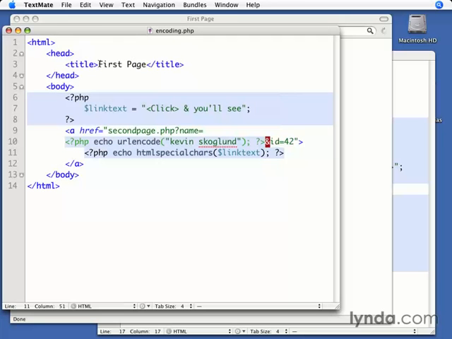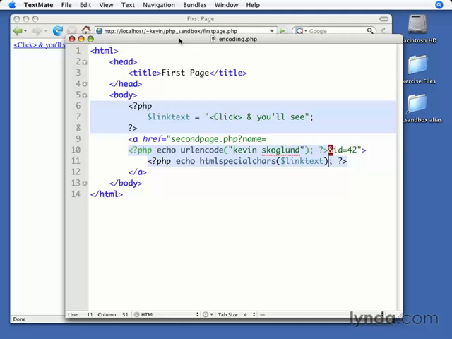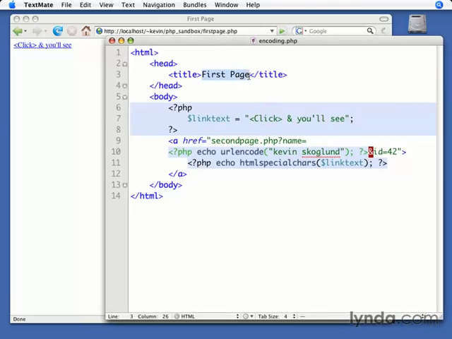Now, this is not first page anymore. And we can go ahead and actually get rid of second page as well. We're done working with that. And so now we're just going to be working with this new file called encoding. So let's say that we were going to auto-generate a URL in our application. So the page name and all the parameters and everything would all be generated by PHP. We don't know what it's going to be ahead of time. To simulate that, let's set up some variables.